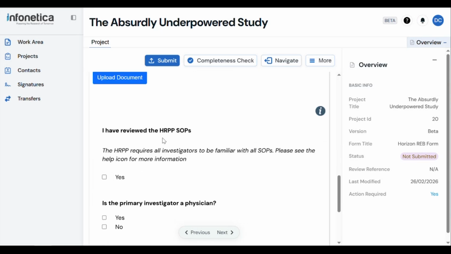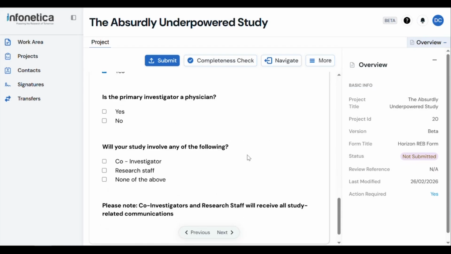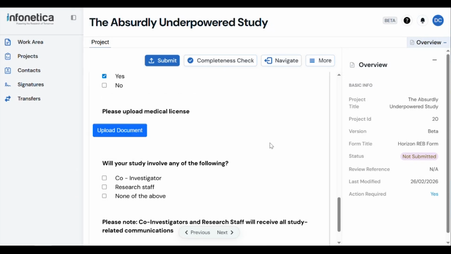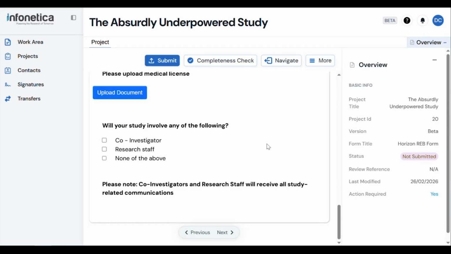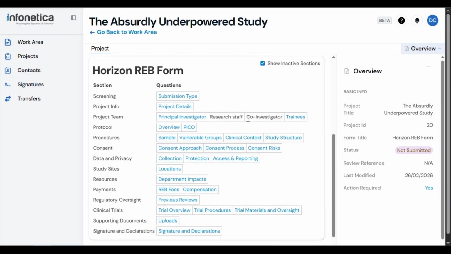You review the HRPP SOPs, yes. Is the primary investigator a physician? Say it's not a physician, life goes on. If they are a physician, you have to upload the medical license. So all that is built within the form. Will your study involve any of the following? As you recall, if I navigate back to the main page here, these two tiles are grayed out.